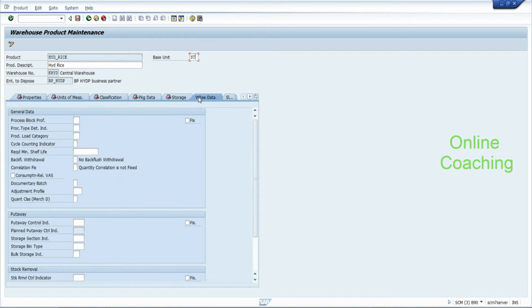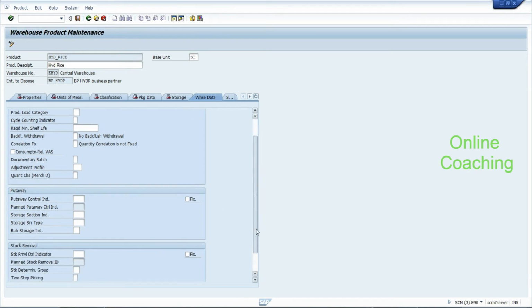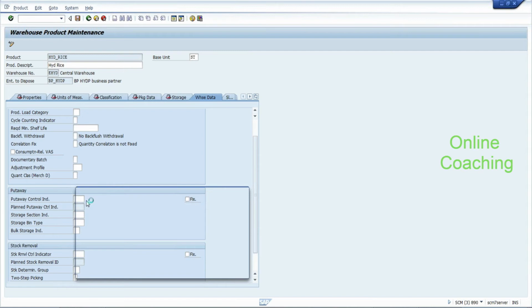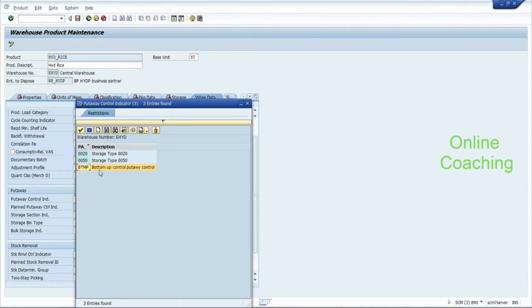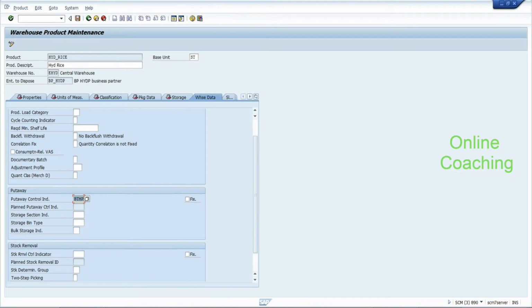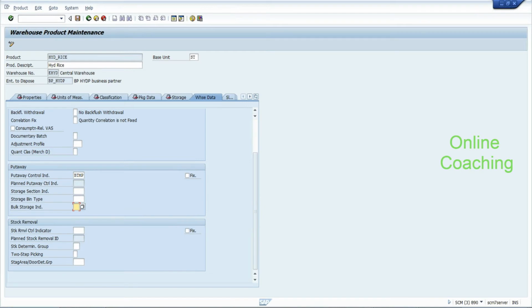Go to the warehouse data. We already know the process type determination indicator. Now we have defined the strategies for put-away also. If my material has to follow a particular put-away control indicator, I can specify it. We created BTMP as the bottom-up put-away control indicator, so that it uses this. If my material has to follow a particular storage section indicator or bin type, I can specify it here, or how it has to be handled when stored in bulk storage. So I can always put the indicators in my material master. Similarly, we have a put-away control indicator here, and something called a stock removal control indicator.